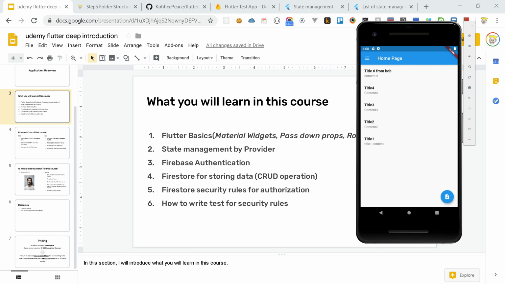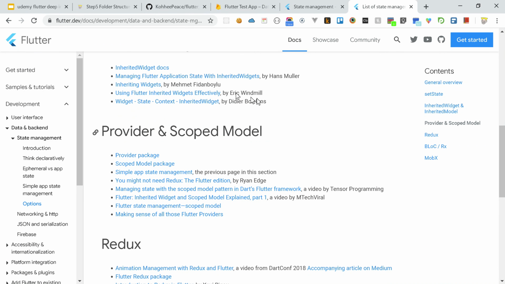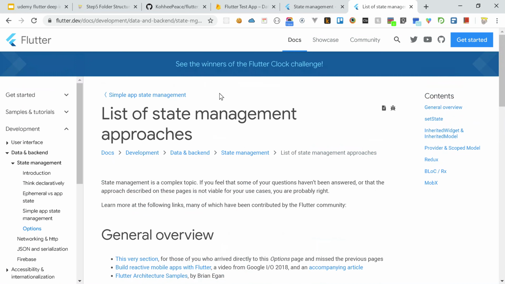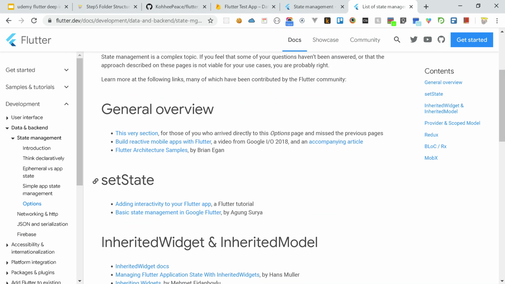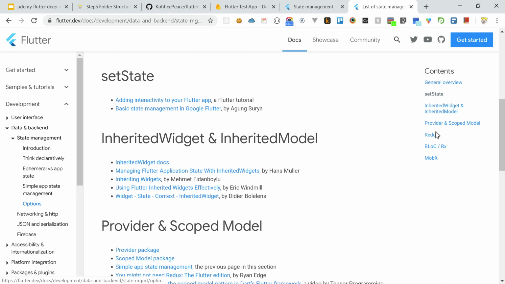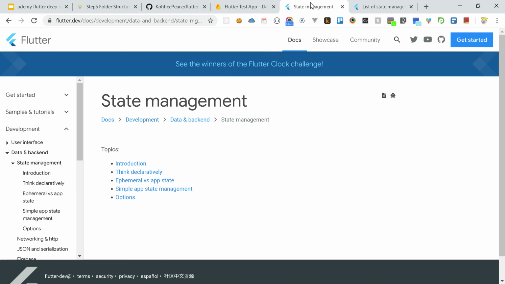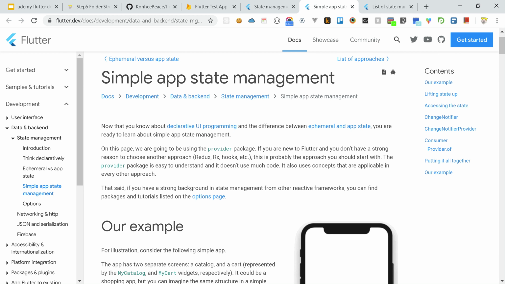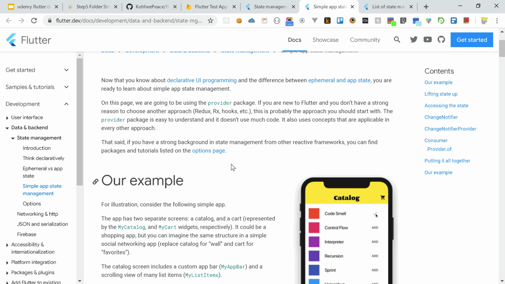And then the second one is state management by provider. In Flutter, this is a list of state management. This is an official document, and there are options: setState, InheritedWidget, and Provider, also Redux, MobX. I chose Provider because it is introduced in the Flutter official tutorial. And it is really easy to use. They introduce only Provider.